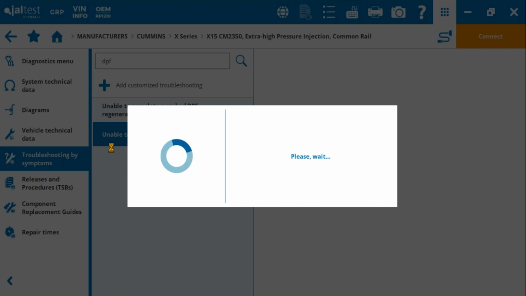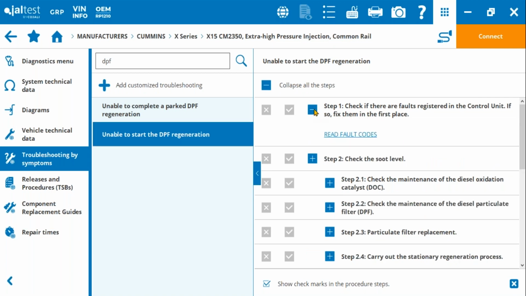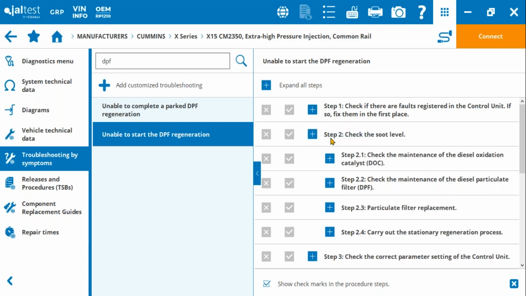And again, right now in a few seconds, we're going to see displayed the different steps that are going to help us to find the problem. So the first one is going to be checking if there are fault codes registered in the control unit, and if so, fix them first. So probably we'll have here the fault codes reading. There it is. All right, so we can check that.